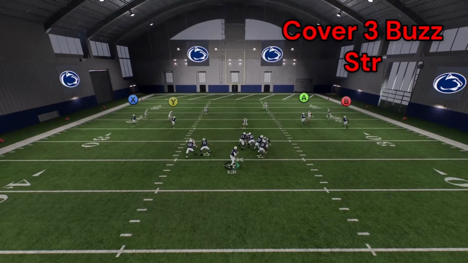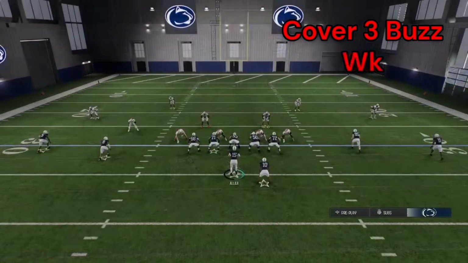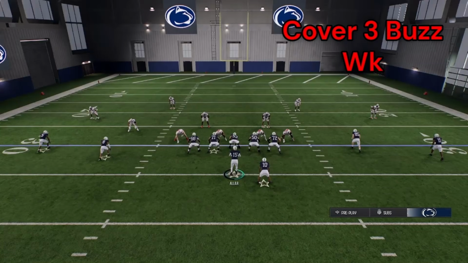But this is one of the big strengths of being able to rotate your coverage. If you get trips a lot, you can just mix and match between running quarters and then running cover 3 and buzzing the safety over, right? Because it looks nearly identical if you're reading that backside safety. So this is one of the big, big hurdles that you have to be able to recognize as a quarterback. Now, there's also buzz weak.